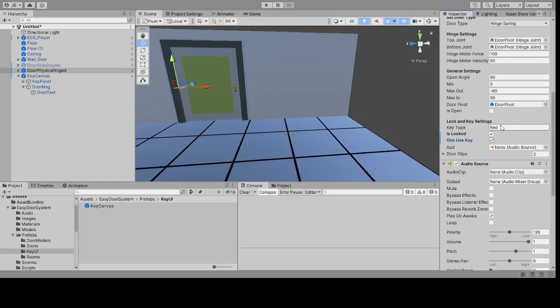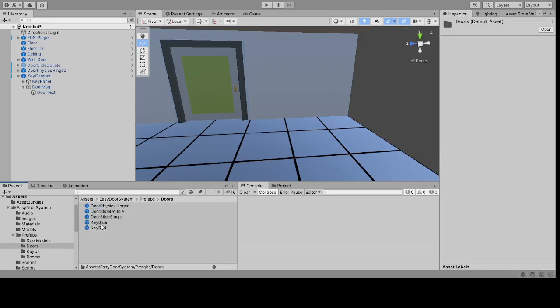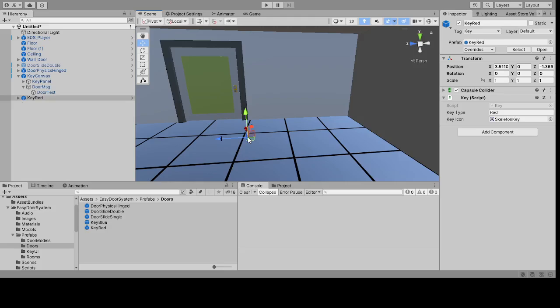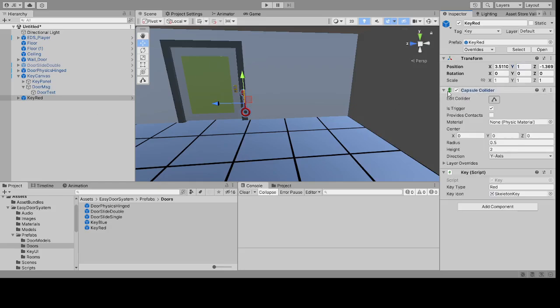The key type I created by using a string system. You can use any names or strings that you want for this, but I'm starting off with a simple red, blue type key system. Now, I have a key type for red, and I also have a prefab for a red key. Now, this key here is a simple game object with a capsule collider. Okay, this capsule collider is just so a player can run into it, and it's got a tag of key. Okay, it has a key script.